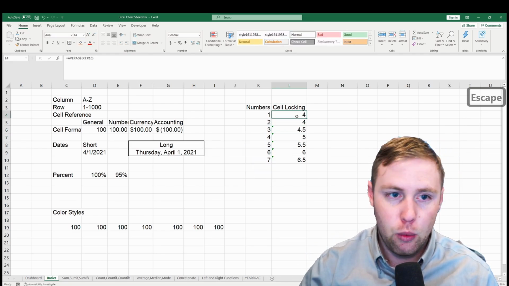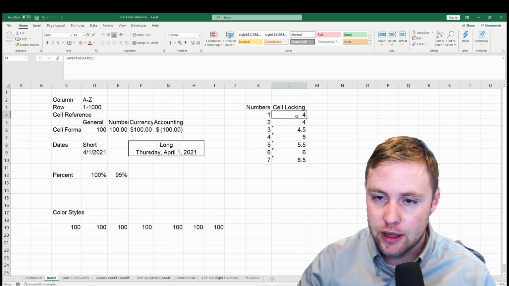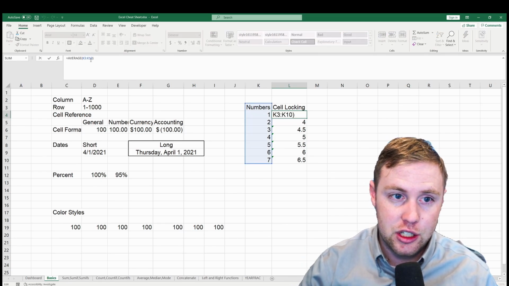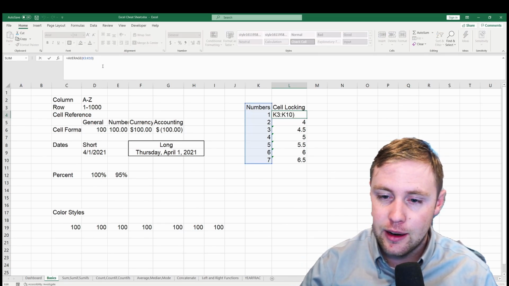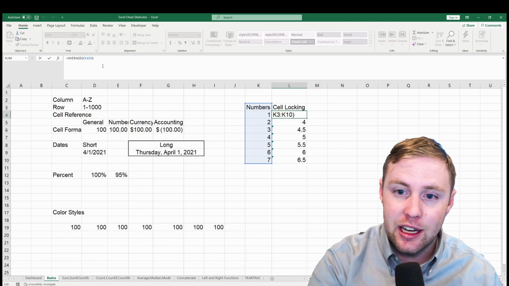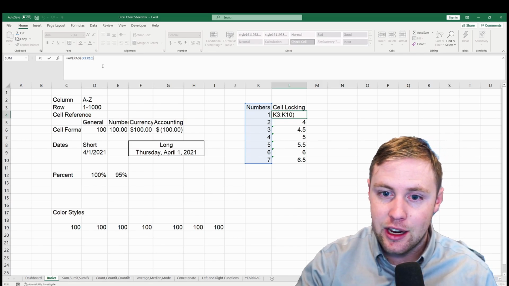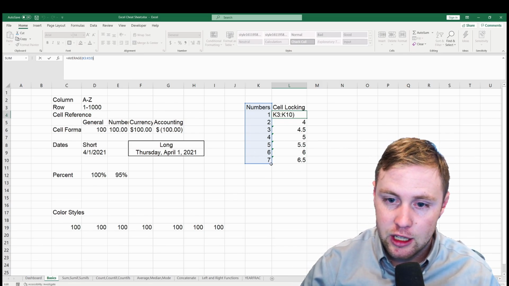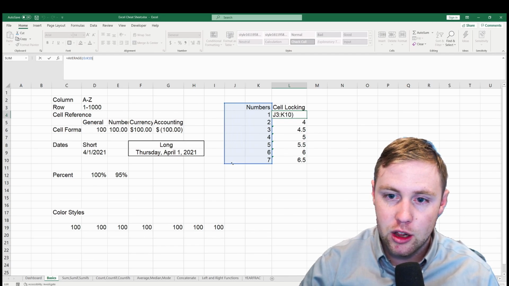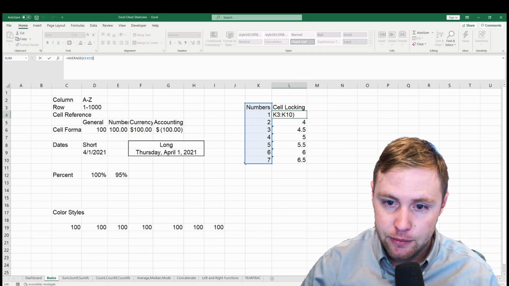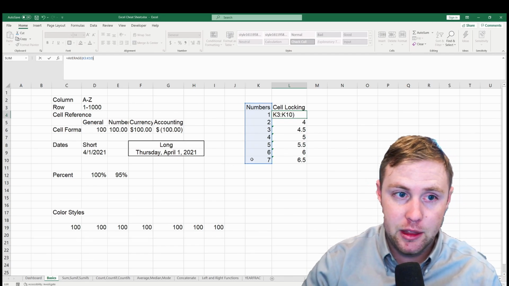To fix that, we lock cell referencing. And cell referencing is just demonstrated like this, K3 to K10. So it's the beginning or the start of the reference and the end of the reference. And it can even be multiple columns, like J3 to K10. Again, that's how we map things out in Excel.